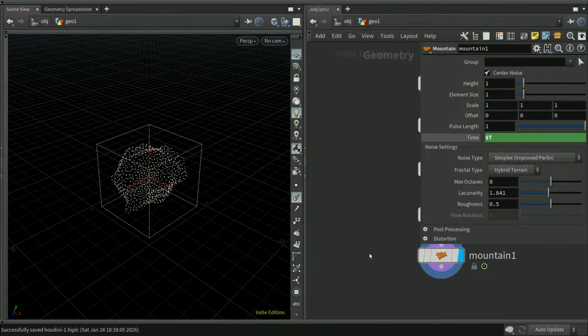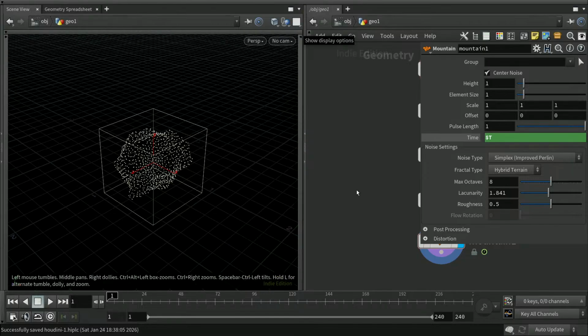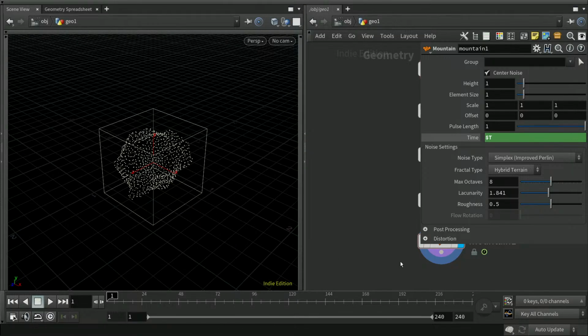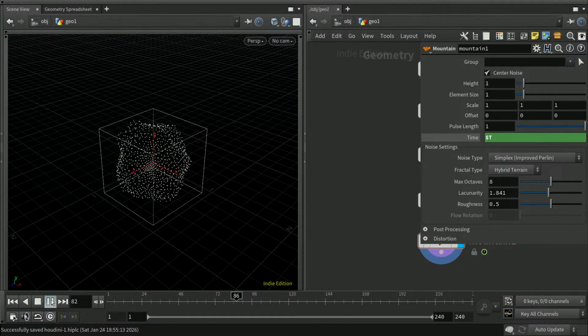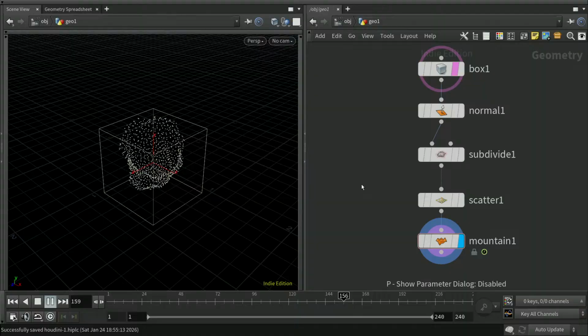And now let's expand this bottom bar here, and I will hide this to make it less confusing. So this is the timeline, and if I now press the play button, you can see this is wiggling about. And let's go to the node view, press P to hide the parameters.